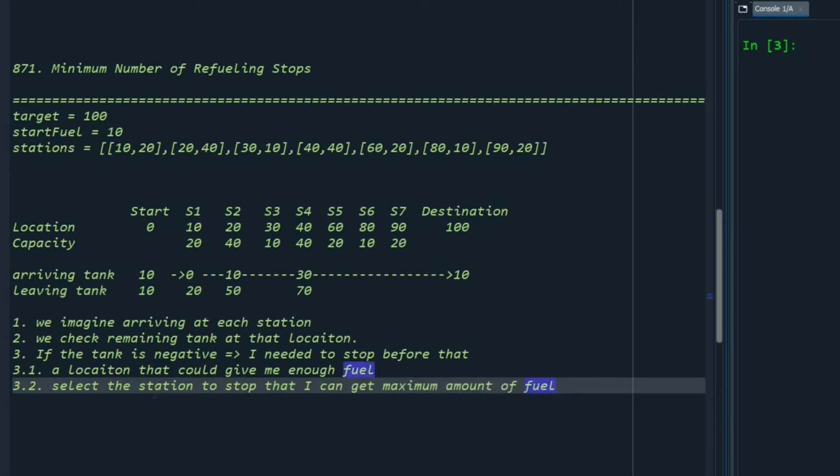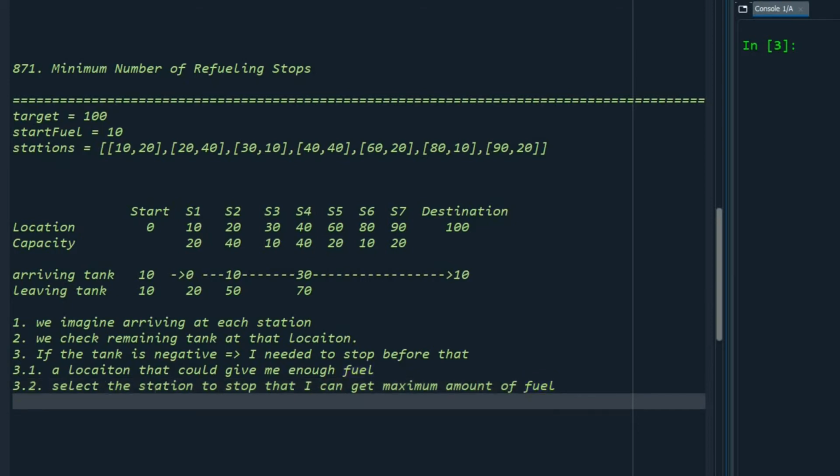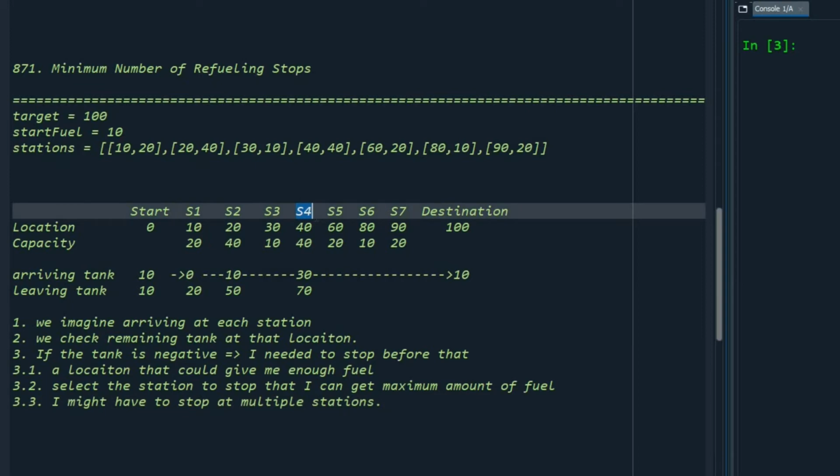Okay, that's the other point. There could be a situation where I have to stop not only at one station, I might have to stop at multiple stations. So maybe I get negative 50 or negative 60 here, and I say, okay, in that situation, I needed to stop in 2 stations before this.